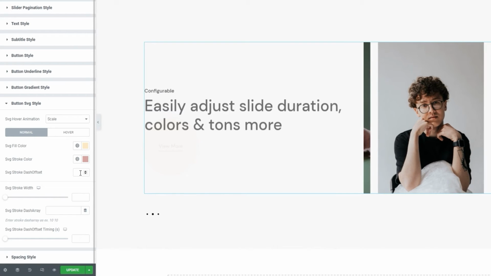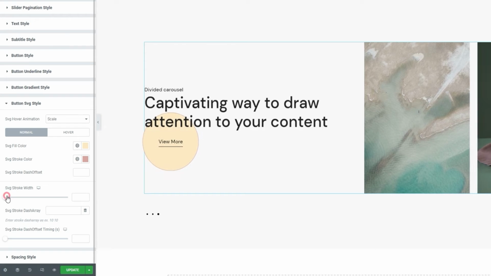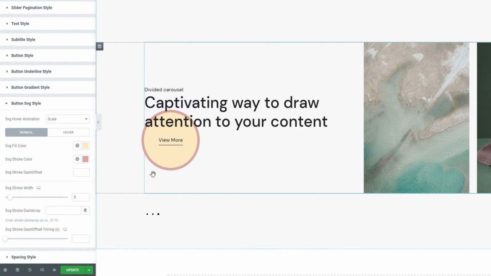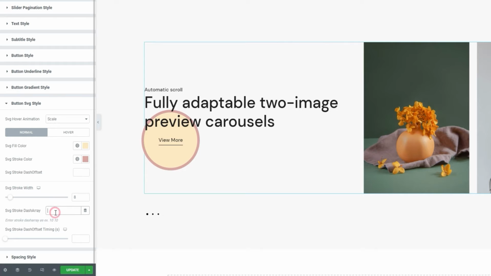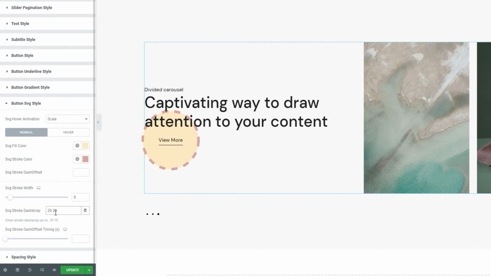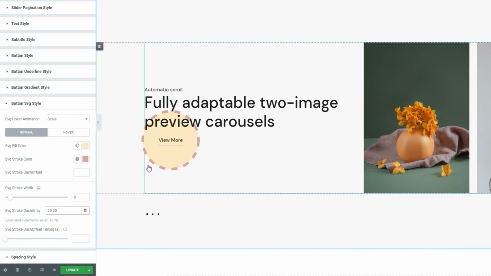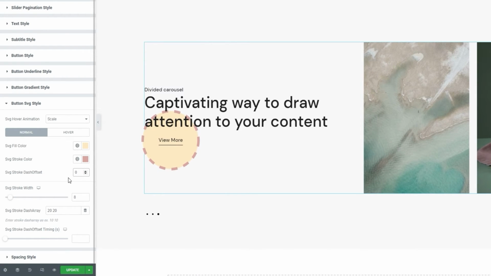We have the stroke dash offset option, but first I'll increase the stroke width so we can see it better. Okay, there it is. And now I can make a dashed outline by using the stroke dash array option and setting 20 and 20 as the values. Now the outline or SVG stroke has this wheel-like look. And to add to that impression, I'll set 0 for the stroke dash offset.